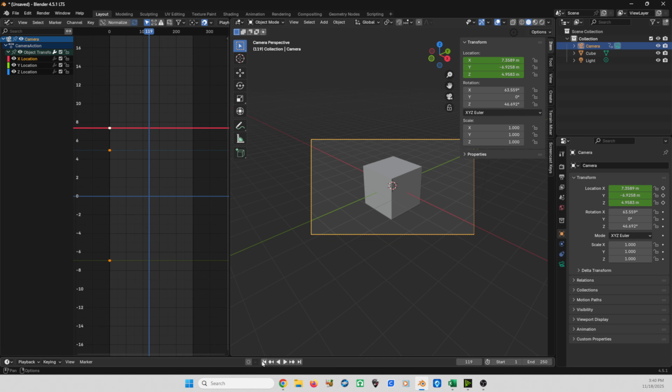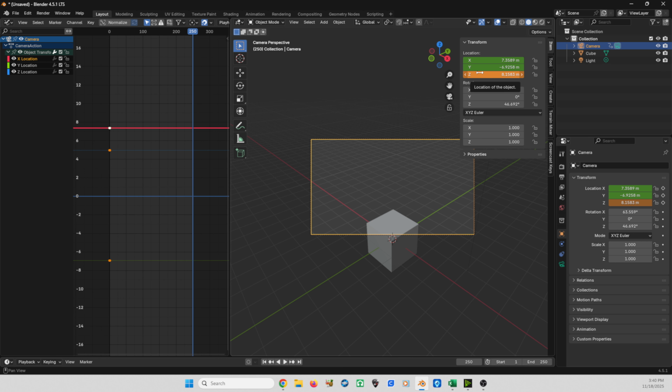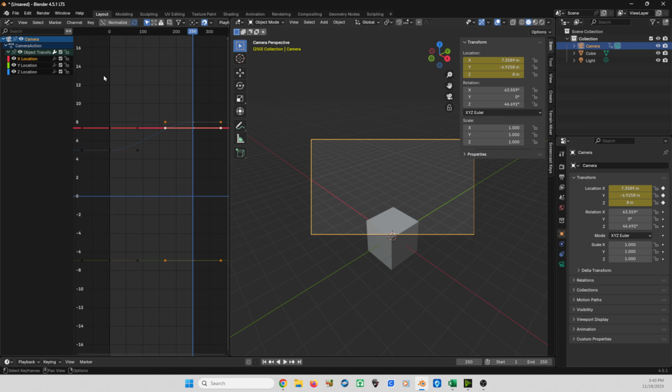So let's pause our animation and go back to frame. Actually, let's jump to frame 250. So on frame 250, let's change the Z location. We'll just move it up to, say, about 8. So on frame 250, the Z location is changed to 8, and then hit the letter I, and that will insert a keyframe and update that.